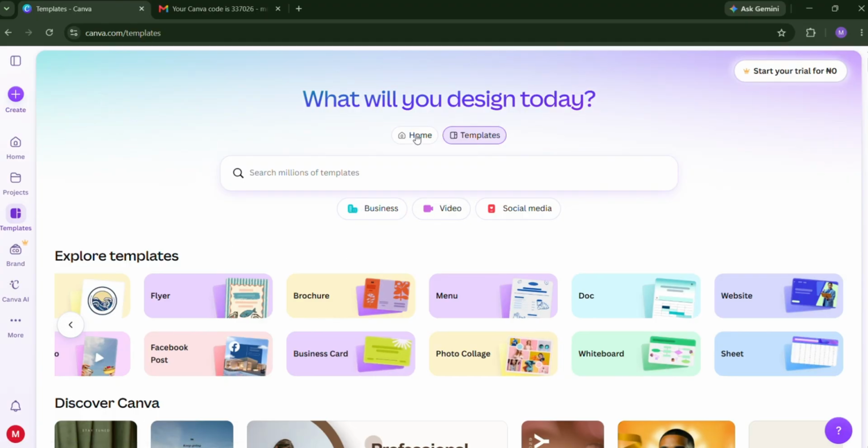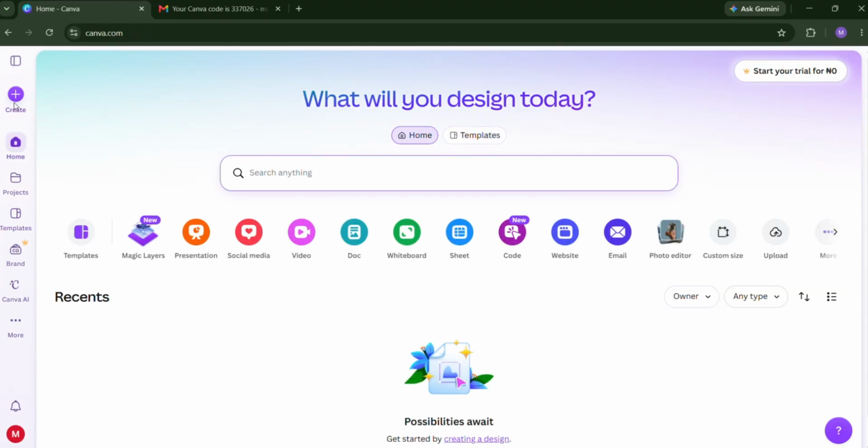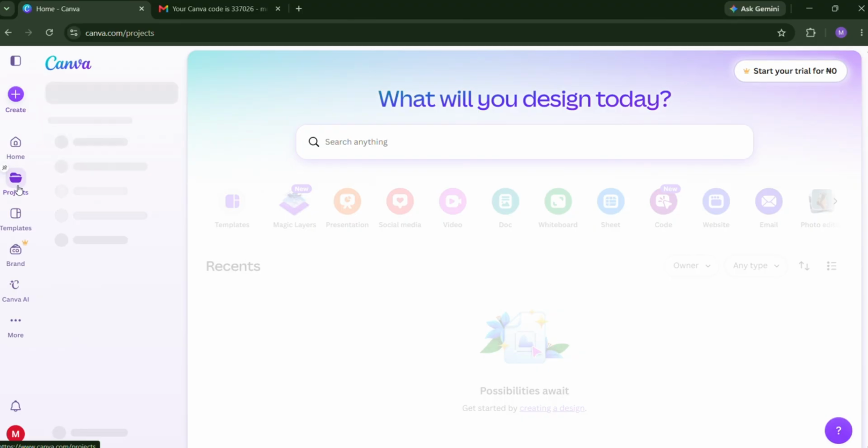All right, I've explained this part. Let me explain this part. This Create is where you start creating any design that you want to create. This is where you get started with the creation. And here is the part that talks about home, which is the one that I first explained. And here we have projects.